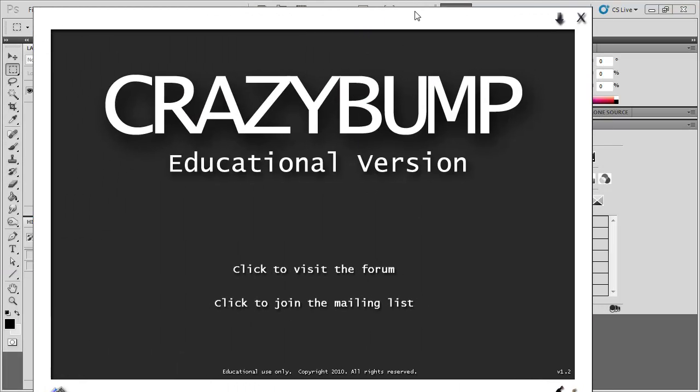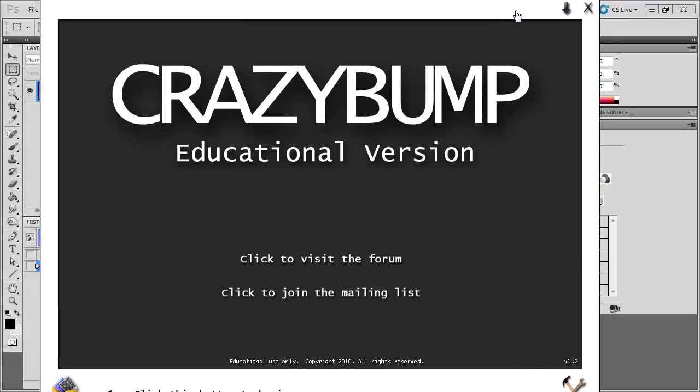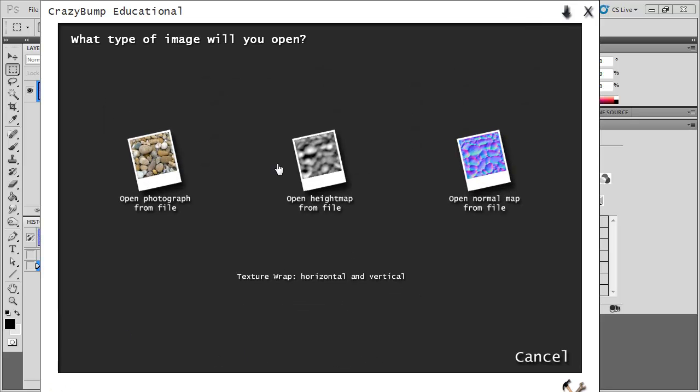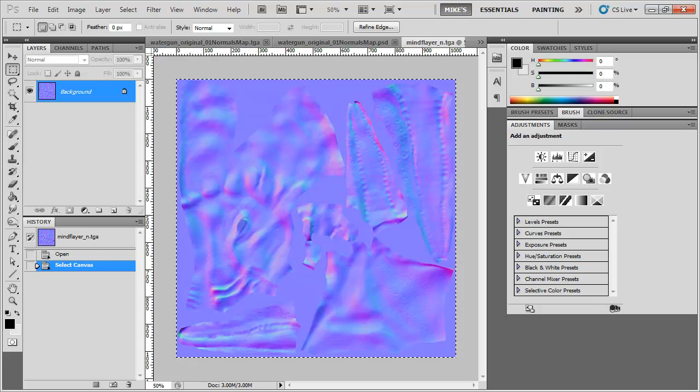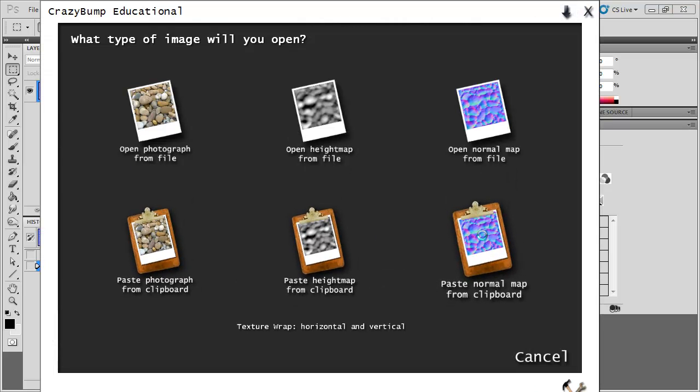go over to Crazy Bump, which is too big for my screen right now. I would copy it again because it's fighting me. There we go. Paste normal map from clipboard.